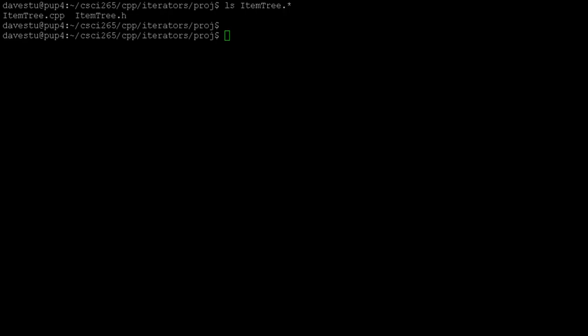Hey folks! Now that we've talked about iterators and the standard template library, I wanted to just briefly take a look at the item tree for the current project, especially since you're going to have to work with iterators in the item tree as part of Lab 3.